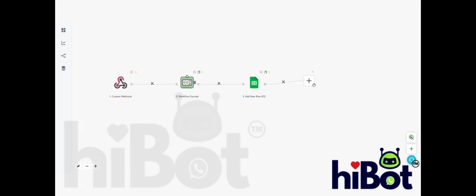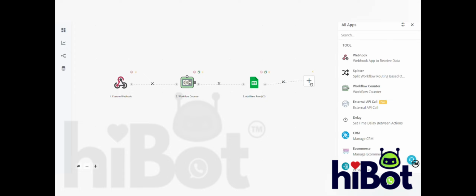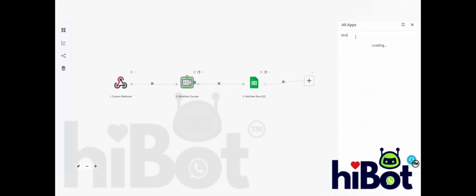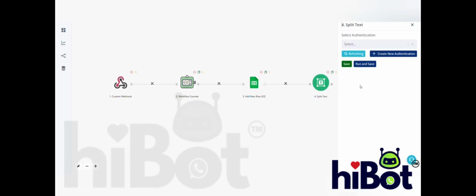In this video, we will see how we can use the split text function. So I'll add a new block here. I will search text formatter. Under text formatter, I'm using split text here.